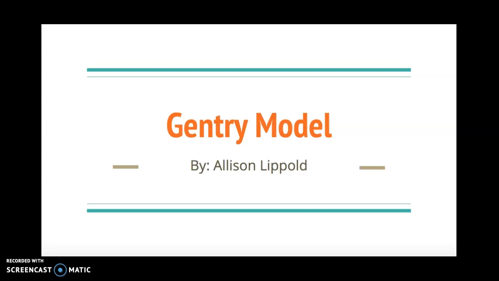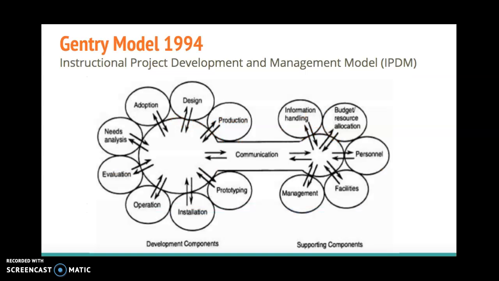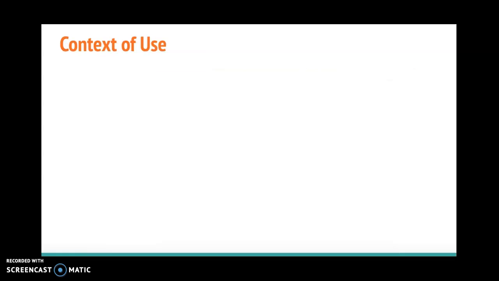I will be discussing the Gentry Model. The Gentry Model was made in 1994. It was called the Instructional Project Development and Management Model, IPDM. This is an example of what it looked like, which we will be discussing further.